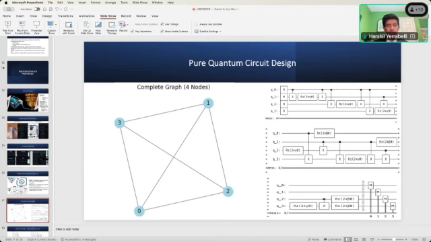So this slide is the pure quantum circuit design. In these circuits, every operation is performed using quantum gates. For instance, you might have a circuit designed for a quantum full adder or a QAOA circuit solving a max cut problem. While this design takes full advantage of the quantum properties, it also suffers from high circuit depth and increased error rates due to the sheer number of quantum operations.